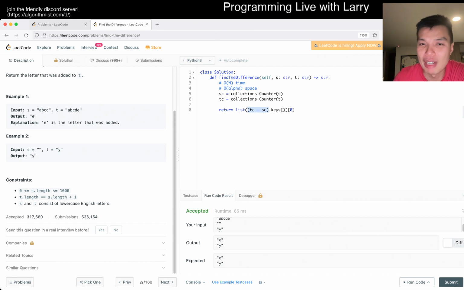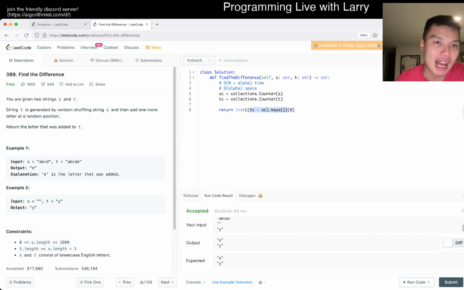And this keys difference is going to be O of alpha as well, so we don't have to worry about it. If you want to be precise, this will have exactly one key because of these constraints. And yeah, that's pretty much all I have for this one.